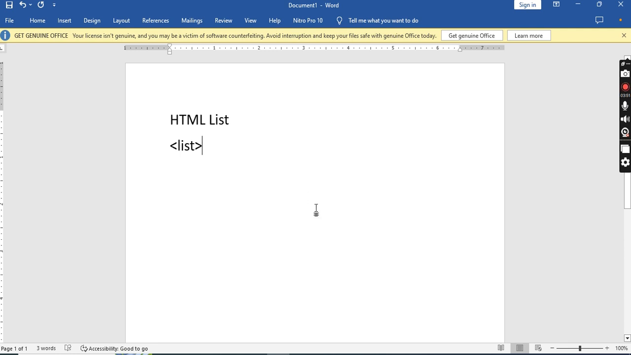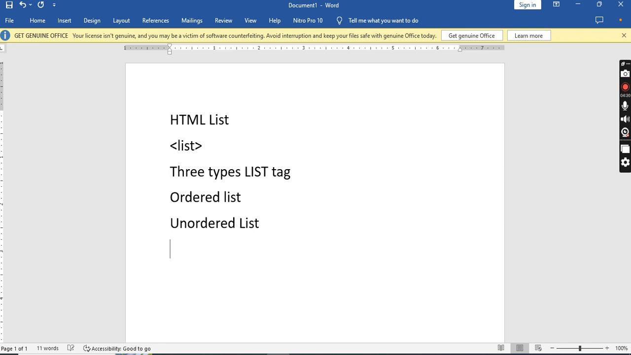Let's quickly look at some examples of the list tag. Before we go to that, there are three major types of list. The first one is ordered list. The second one is unordered list. The third one is the HTML description list. Those are the three major lists we have in HTML that work with the HTML list tag.